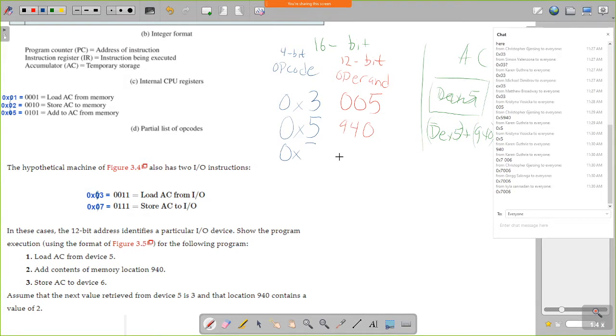Store accumulator to I/O, right? And then device 6, which has 12 bits, would be 006. Cool. Good job. That looks good. All right. And then again, consider all of these. I did write it in different colors, but these are all just one long 16-bit string.